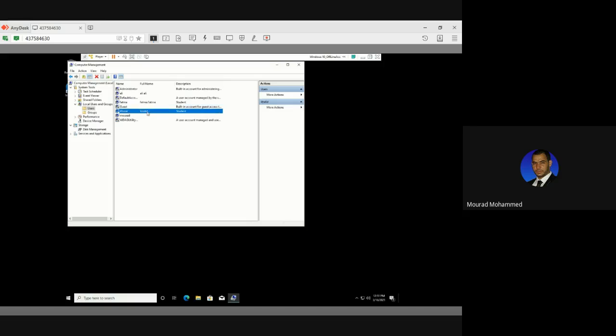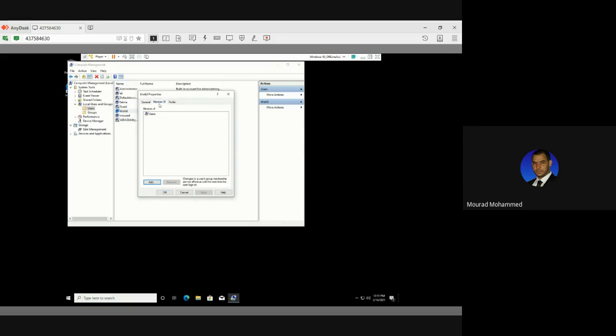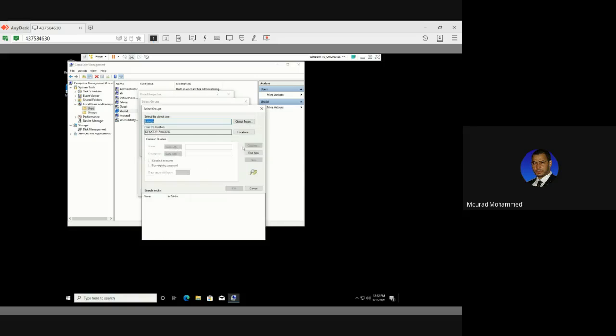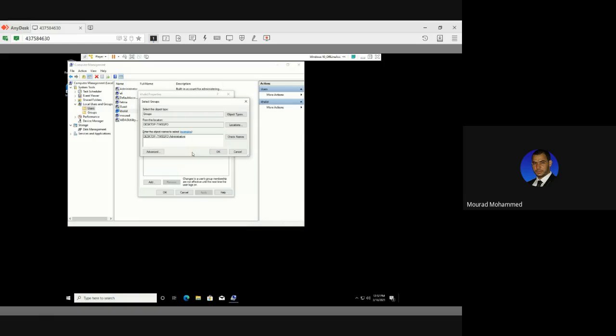I'm going to modify Khalid, not the password, but the group he belongs to. So I'm going to add. From here, I can choose whatever I want. I can even make an advanced search in everybody. I'll say administrator, yes, administrator here. I'm going to say okay. He is an administrator now. Just confirm that. So administrator and user.